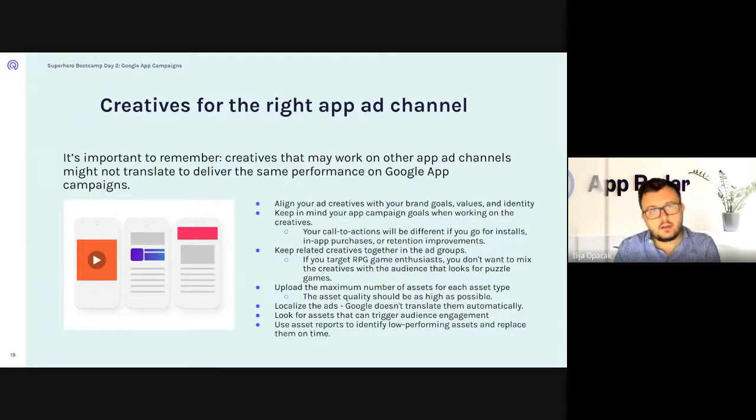Upload the maximum number of assets for each asset type. So that's again the recommendation to use, for example, the 20 videos that you can actually add, the 5 headlines, the 5 descriptions. The more information and the more material the Google algorithm has, the better the Google app campaign will look.